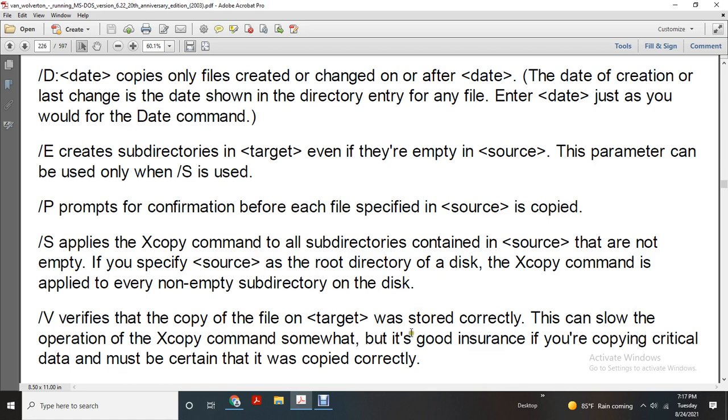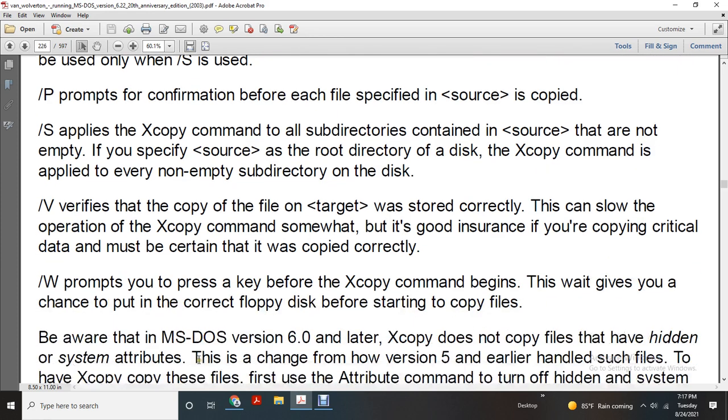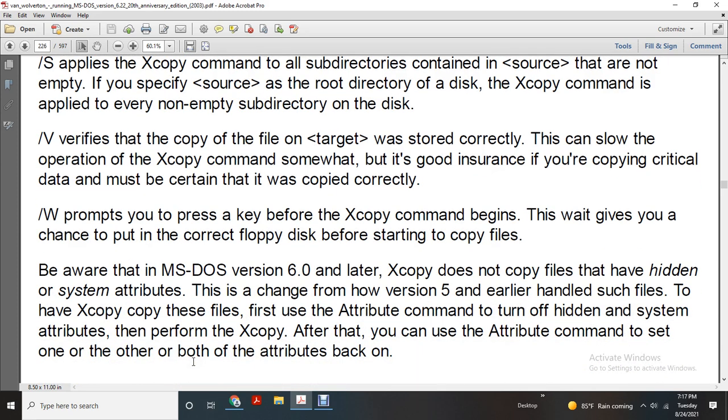Parameter /V verifies that the copy in the target was stored correctly, but it can slow the operation of the xcopy command somewhat. It gives good assurance when you are copying critical data that must be certain to be copied correctly. Parameter /W prompts you to press a key before the xcopy command begins. This gives you a chance to put in the correct floppy disk before starting the copy of the files.